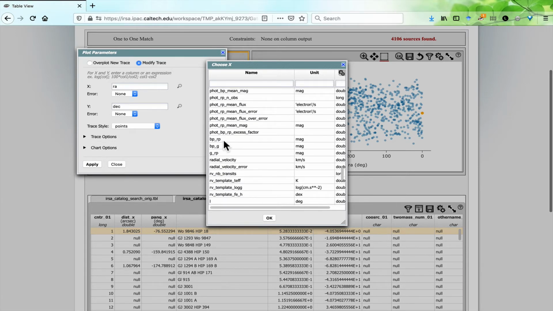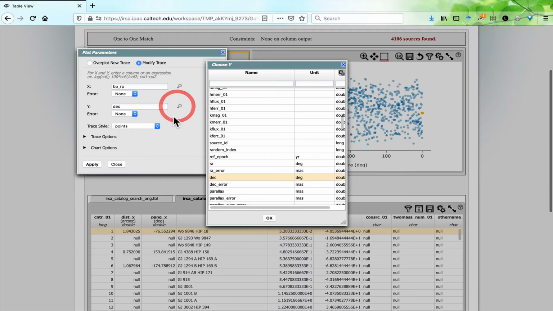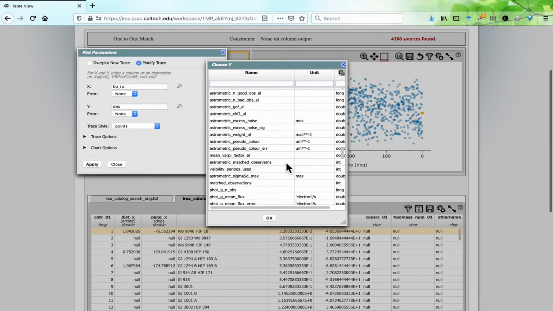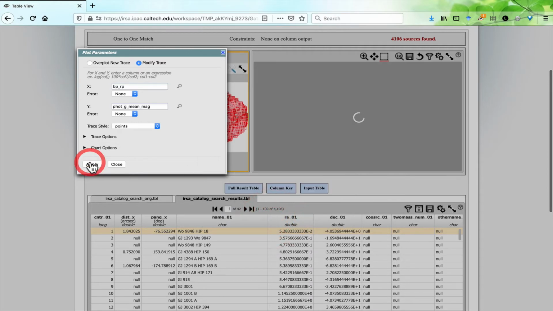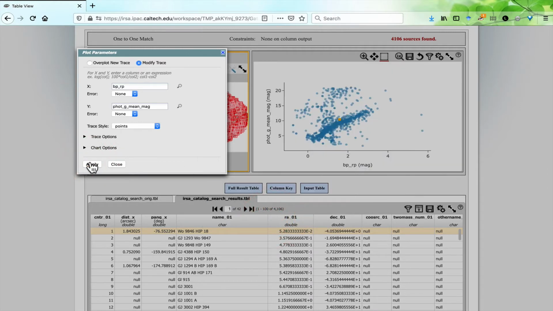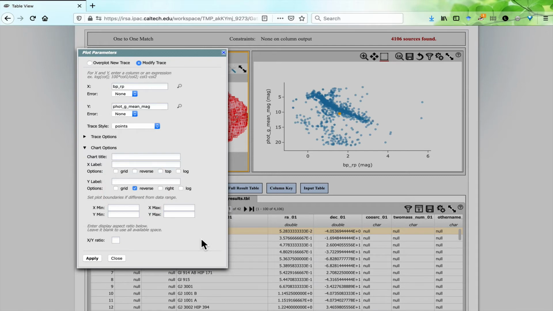It's got BP minus RP as one of the columns in the catalog. So let's pick that for the x-axis. And then for the y-axis, what we want is the G magnitude. So let's go find phot_g_mean_mag. Okay, apply. Well, we need to have the bright objects at the top. So let's go to Chart Options and reverse the y-axis. Apply. Now we've got a color magnitude diagram, but we have more information and we can do better.